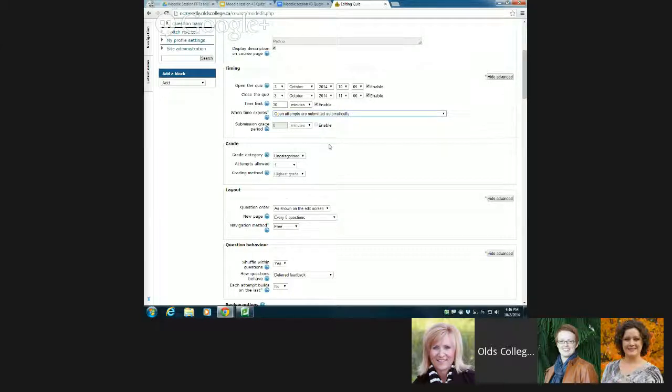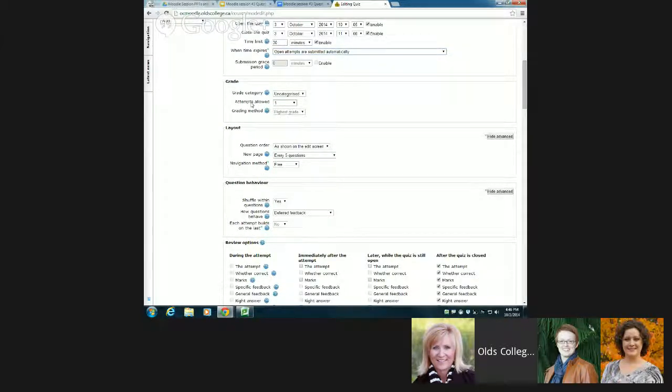So, if you have your gradebook set up from what we talked about last week, you can then say, I want this to fall into my quiz category. You can decide how many attempts your students get. Now, if they get more than one attempt, this grading method opens up.